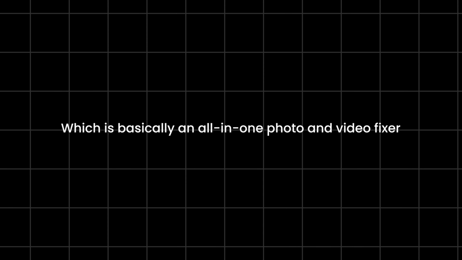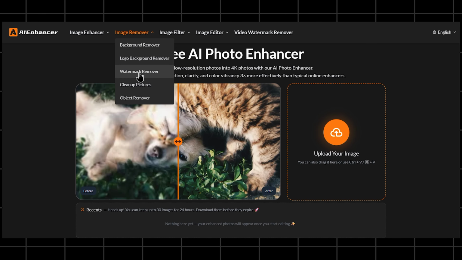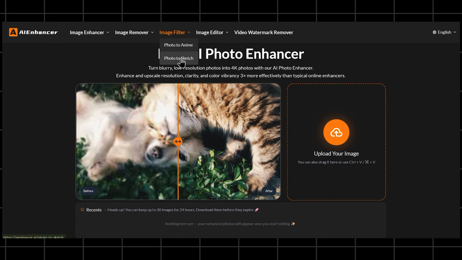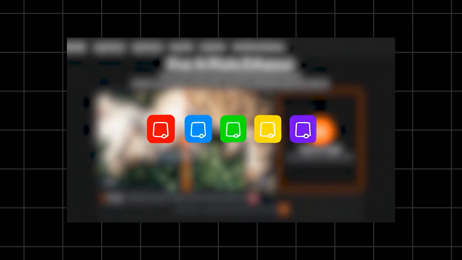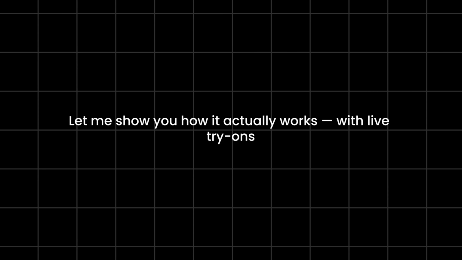Today I'm checking out a super useful tool called AIEnhancer, which is basically an all-in-one photo and video fixer. And when I say all-in-one, I mean it, because this thing bundles every image enhancer, remover, editor, and filter into one clean website. So instead of jumping across 5 apps, you can literally do everything here. Let me show you how it actually works with live try-ons.